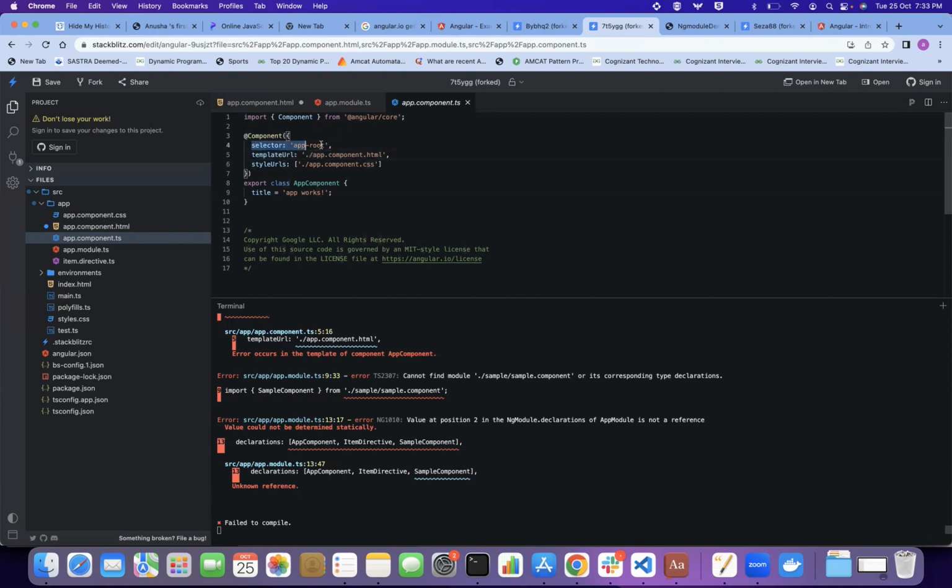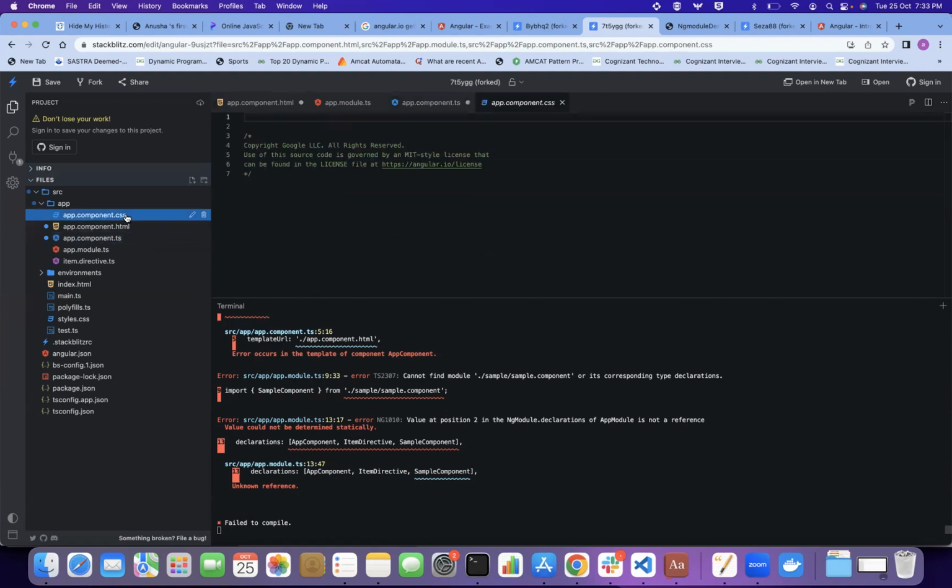The selector is the custom HTML tag name. This is the tag name, and it can be used as a tag, for example app-root. This custom HTML tag is also called a directive. The templateUrl is the path of your HTML file. Url means give me the path. The styleUrl path is the CSS file.